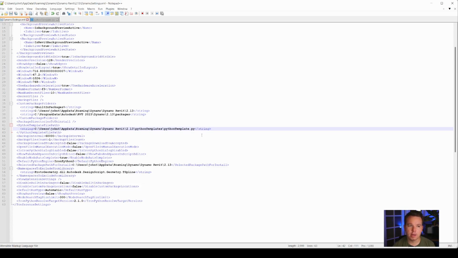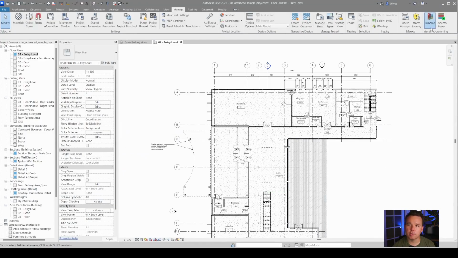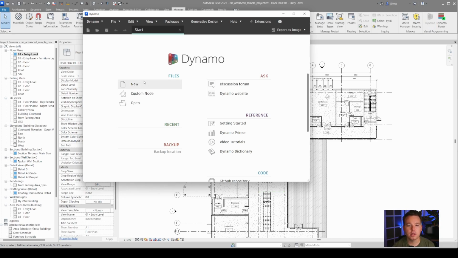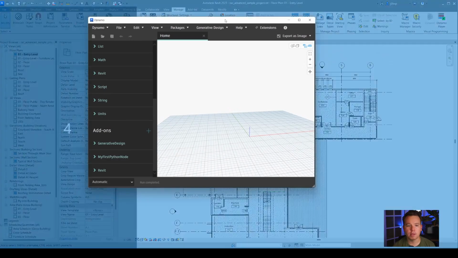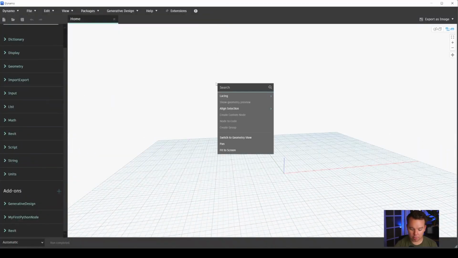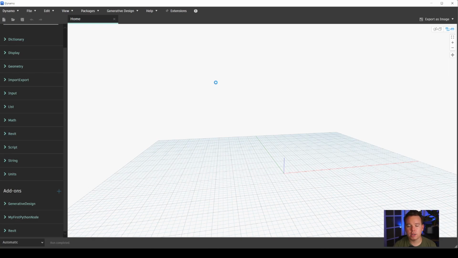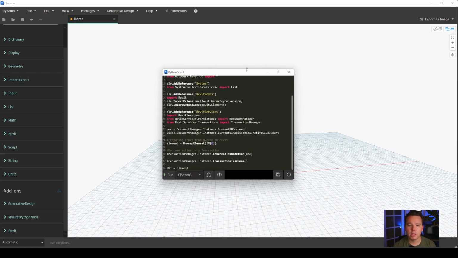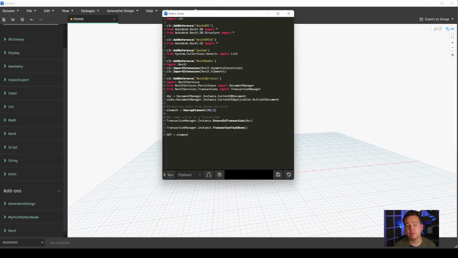I'll go ahead and click save on the Dynamo settings. And back in Revit, when we open Dynamo, it will now load those settings for us. We'll go ahead and click on new, and I'll make this bigger. And now when we place a Python script, we should have access to that new template that we saved. When you first place a Python script, it does take a moment to load, so something to keep in mind. And there we have it. We have all of the default things that we included in that template come through.